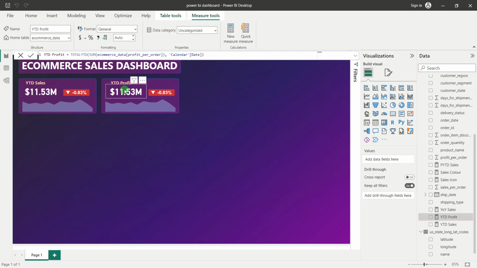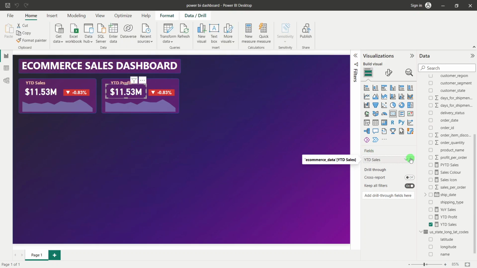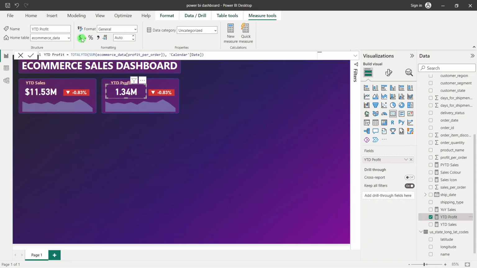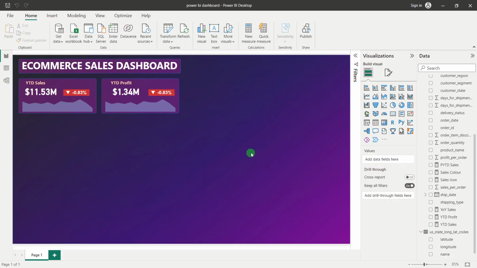Okay, then select this particular value over here, close this. We don't want year to date sales, we want year to date profit. Okay, so this is year to date profit. Then we have to again give here a dollar symbol. So select this year to date profit and add a dollar symbol from here. Okay, so you can see the dollar symbol has been added.